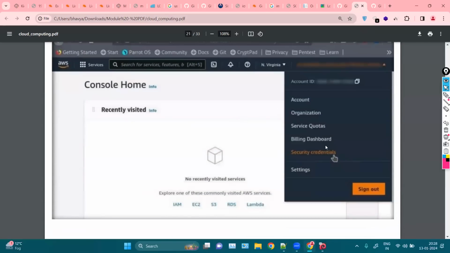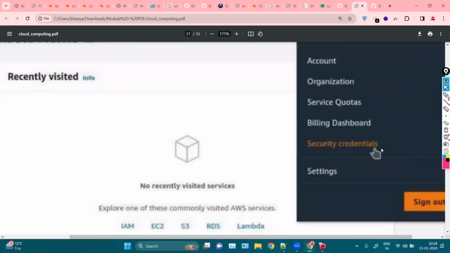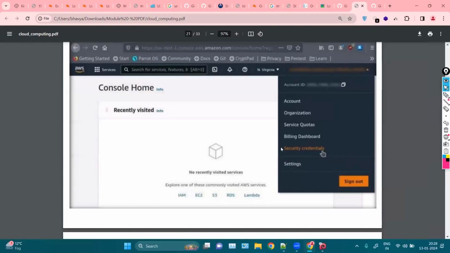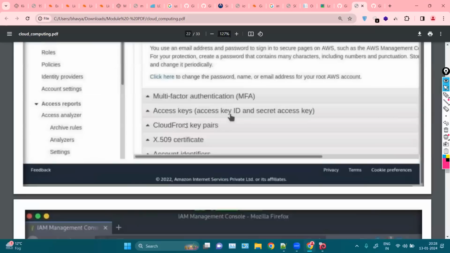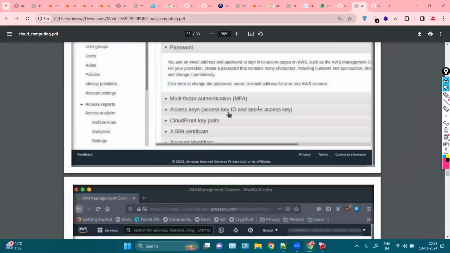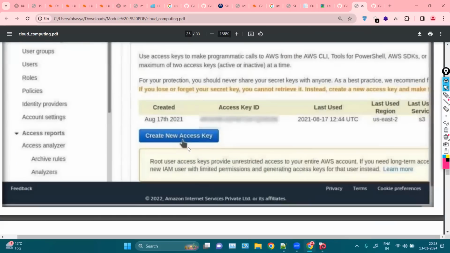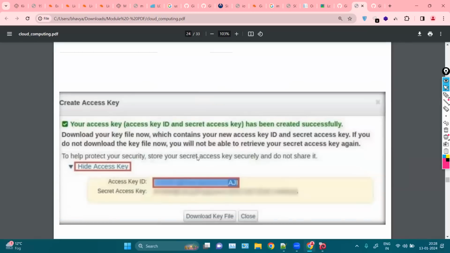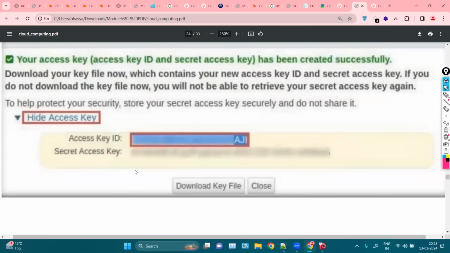Then open your account settings and use the security credentials. Open the security credentials and here you will see the access keys, which are the access key ID and secret access key. When you open this, click on create new access key. When you create a new access key, you will get two keys: first, the access key, and second, the secret access key.